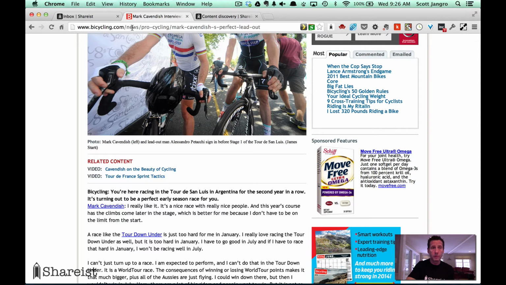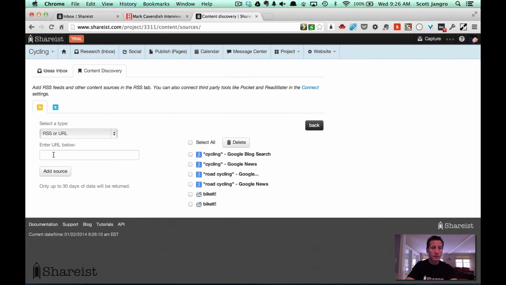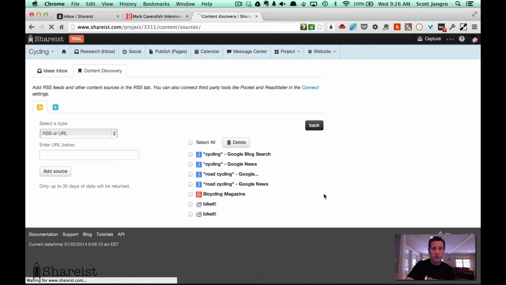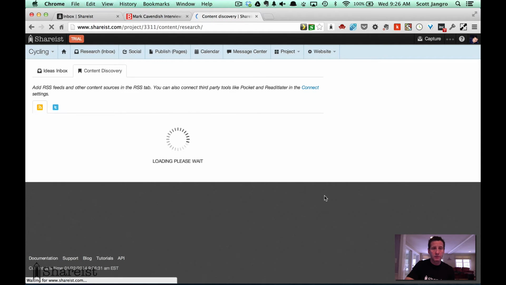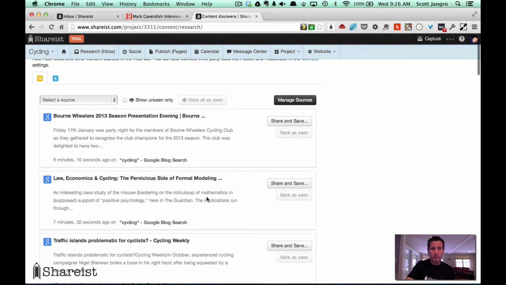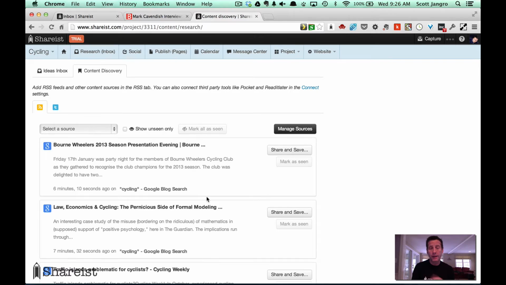So for example, I can take this URL and add that as a source. And that will update and become part of this stream as well. If I connect in third-party bookmarking tools like Pocket and Read It Later and Kippt, those will also appear here on these tabs.